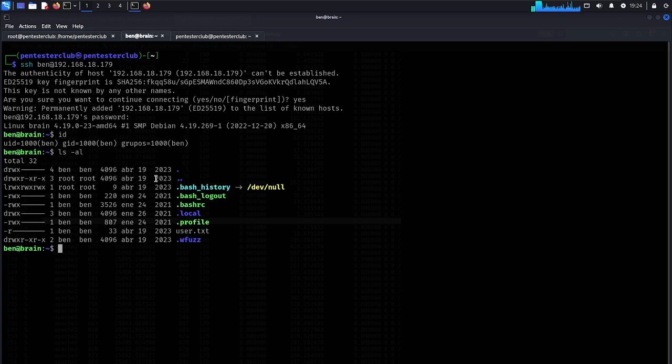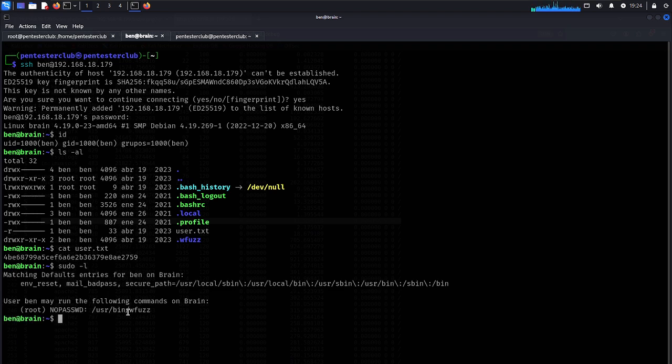We just type ls -la, we have got it here. Just type cat user.txt, we have found the user flag. Now just type here as sudo -l, it's like a wz foods again.